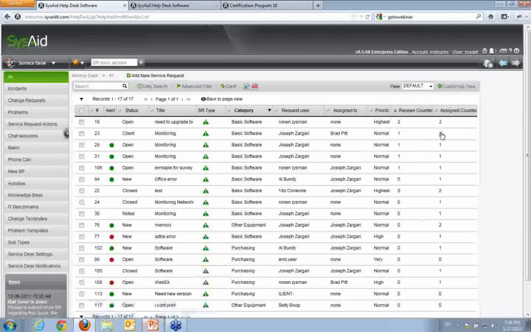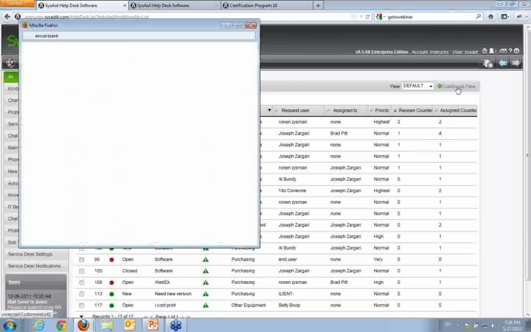So these counters are nice. They are not bothering us. We don't have to treat them or schedule them. You can see in the list the reopen counters and reassign counters, so you can enable them and disable them anytime that you want. If I want to disable them, you know what to do.